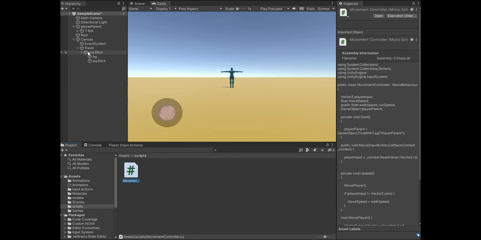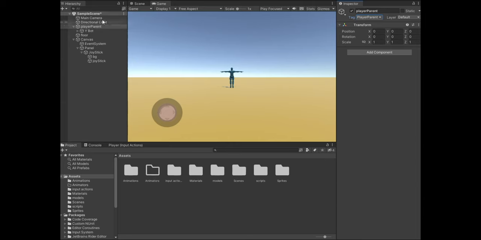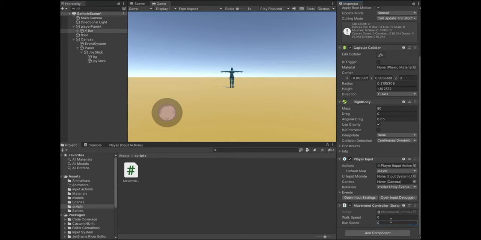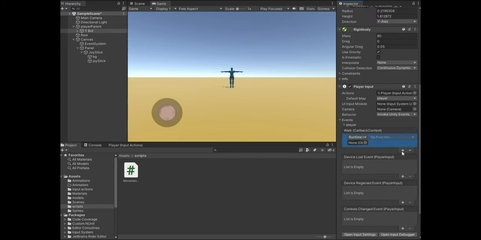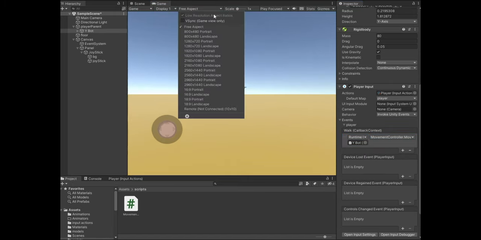In Unity, add the movement script to the player game object, then go to the Player Input component and click Events, then Player, and assign the move method we created to the walk callback context. Don't forget to make a tag called PlayerParent and assign it to the player parent transform. Let's test it now.